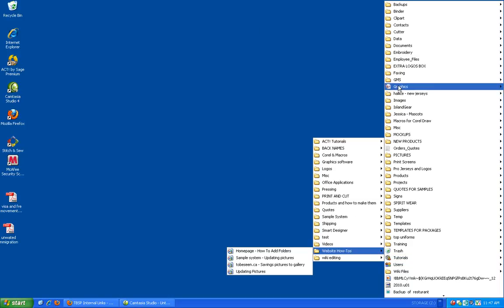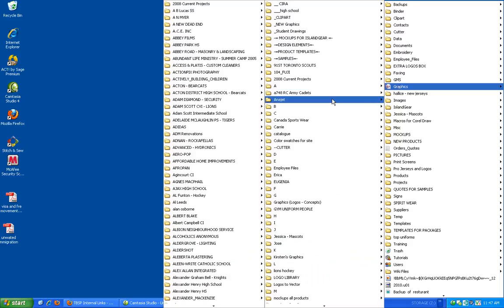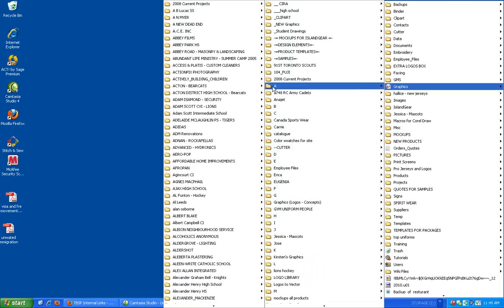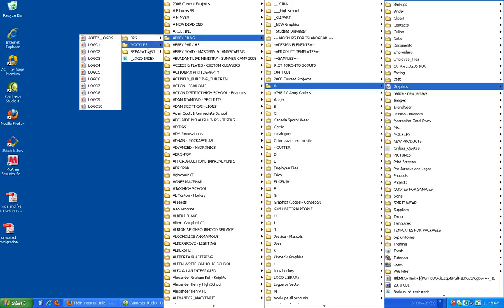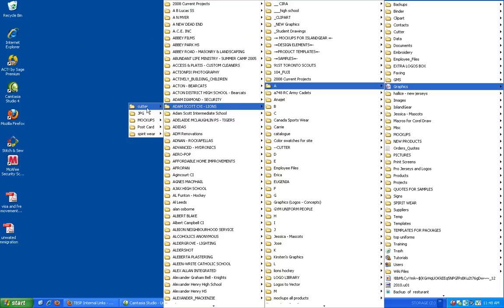So let's go back to Graphics here. In Graphics, you'll notice a few things. First of all, there's folders for every letter of the alphabet. This is for where we put our school and company folders, as you can see. And in each folder, there's going to be a few things. There's going to be one that says JPEG, Mockups, and there's also another one that usually says Cutter. So what each one has in it: Mockups is basically the mockup you would have created for the client for them to look at. It shows them what they're getting.